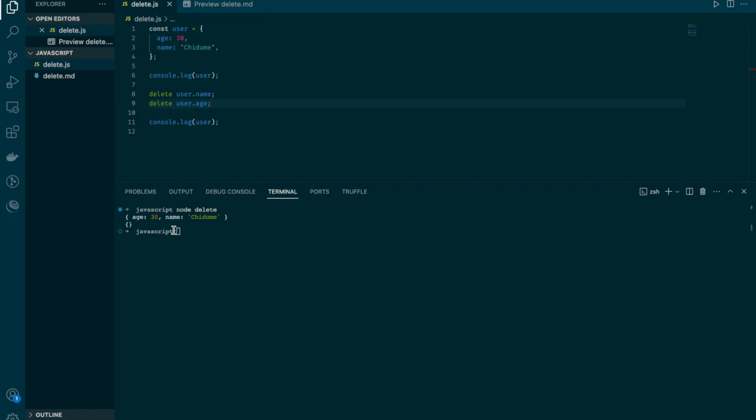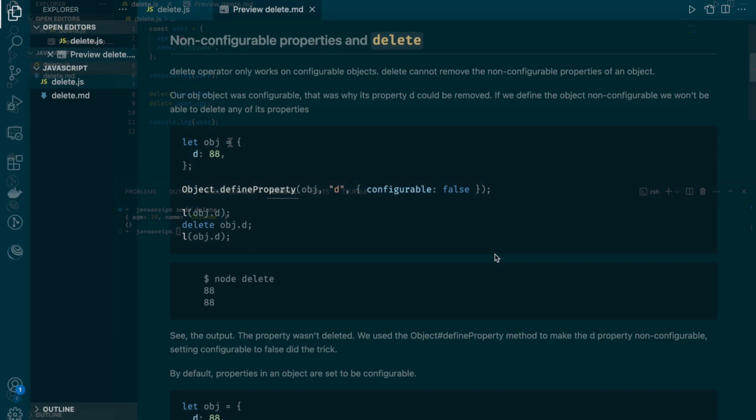It removes that property from the object. It deletes it, it removes it, so we can no longer access or use it. Okay. The delete operator works only on configurable properties in an object. So the delete operator only deletes properties that are configurable. It cannot remove non-configurable properties.